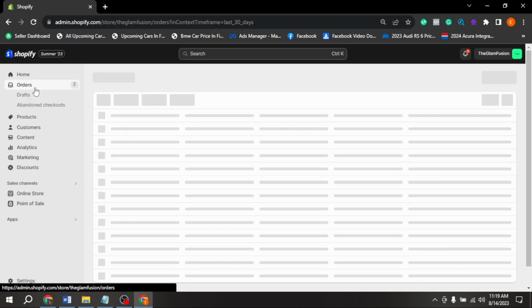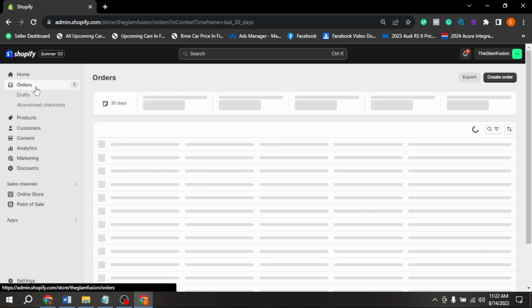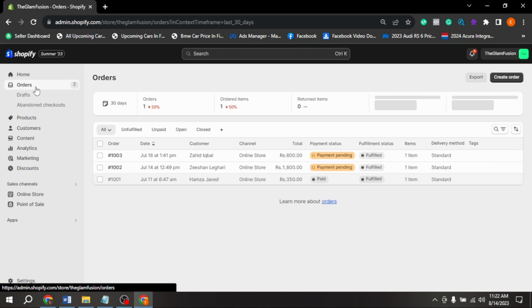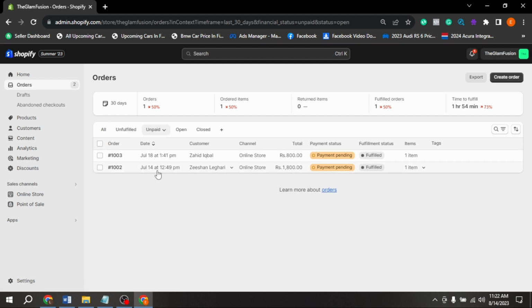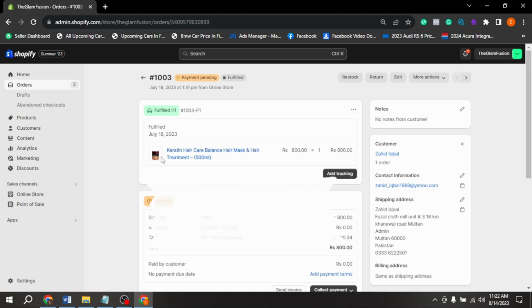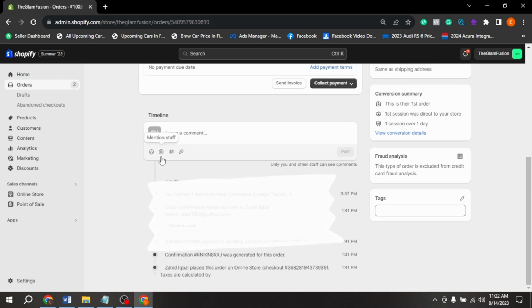Click on orders. If you have hundreds of orders and a few customers haven't paid, you can check and ask for the payment as well. How you can do that? Click on unpaid button. You are seeing customers who haven't paid. Open order. Now you are seeing email. Contact customer and ask for payment.